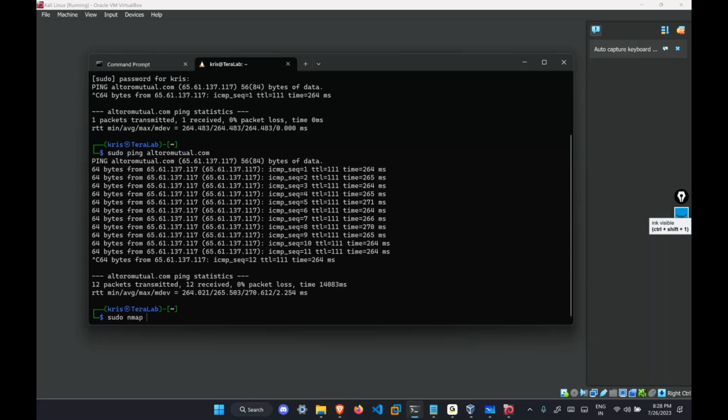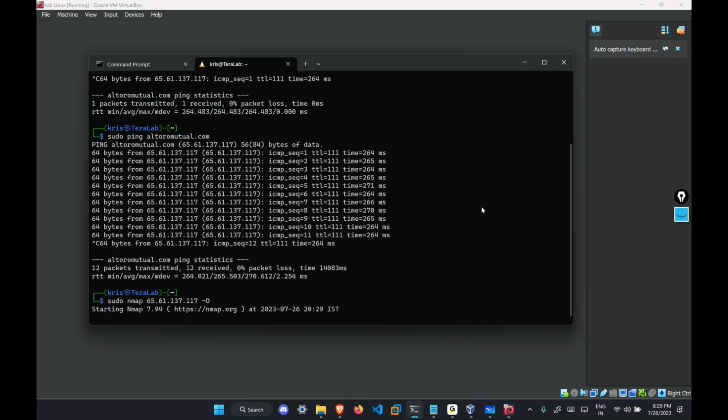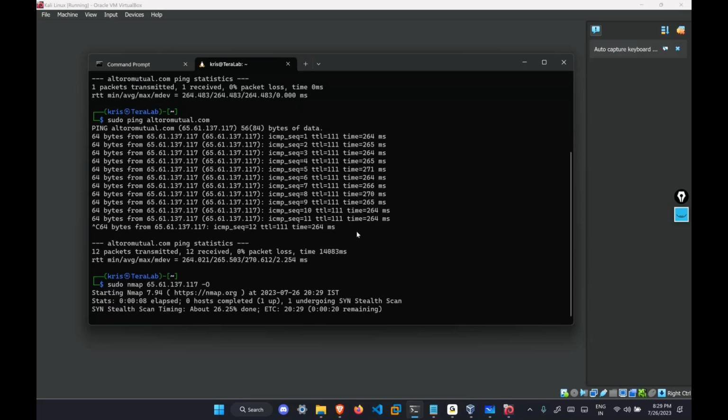Nmap, then the IP address, hyphen capital O. Let's see what we get here. 26% done, so let's wait. It's still synchronizing. If you see the SYN stealth scan, it's synchronizing with the server right now. So we'll wait for it to complete.